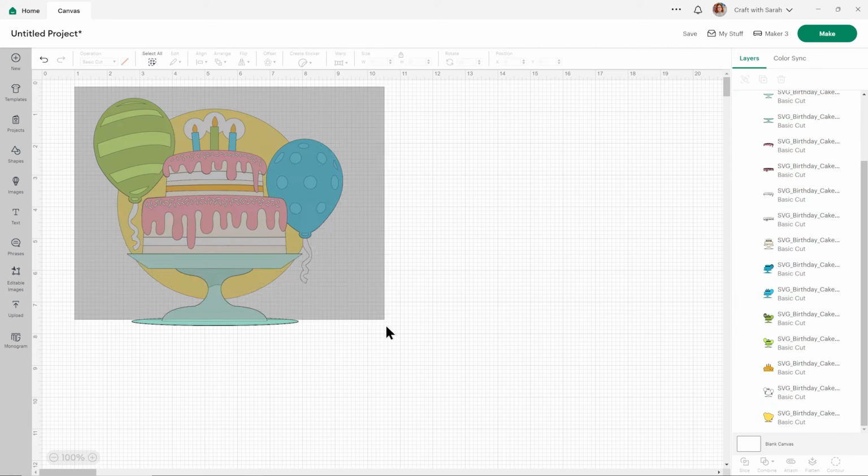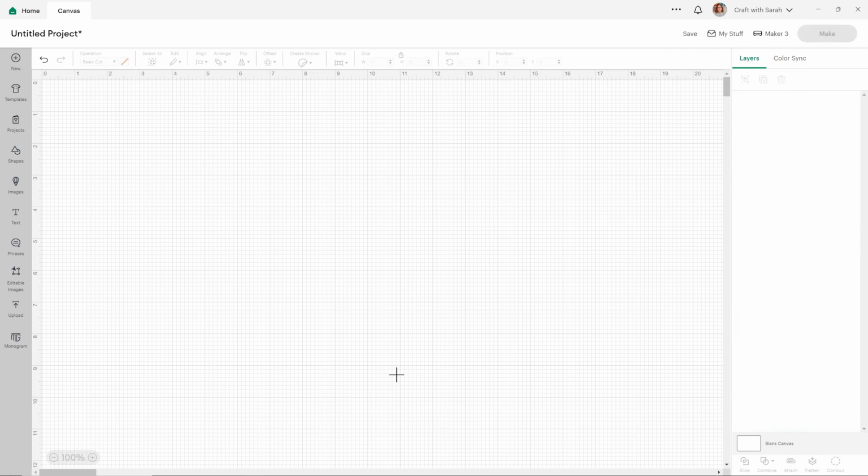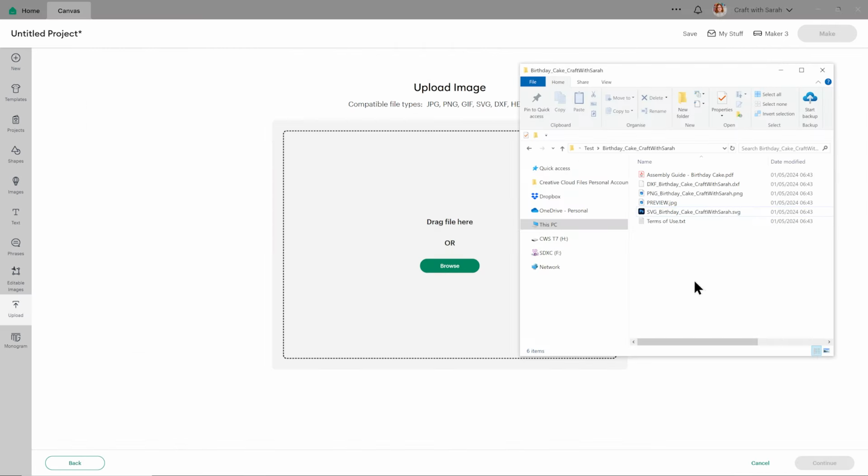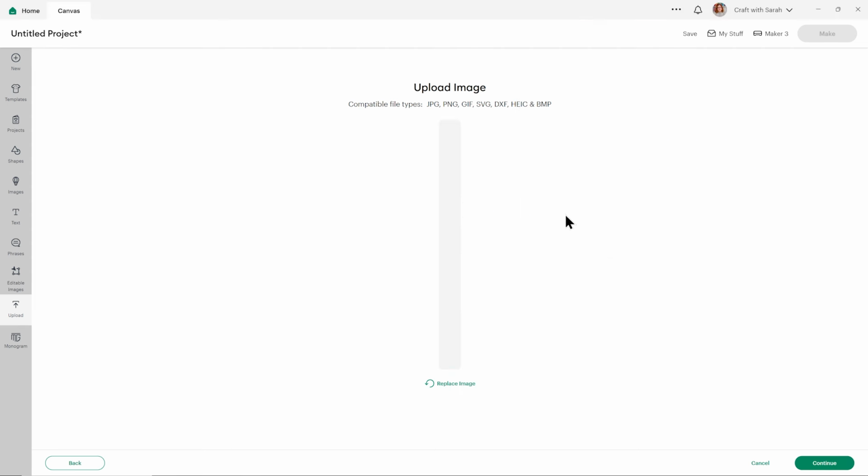I also just want to show you what happens if you upload a file that isn't an SVG file, so that you can see the difference. And that way, if you accidentally upload the wrong one, you'll know about it straight away. So I'll go back into upload and then upload image. This time I'm going to upload the PNG. So this is not a cut ready file for Cricut Design Space. And I've dragged that in.